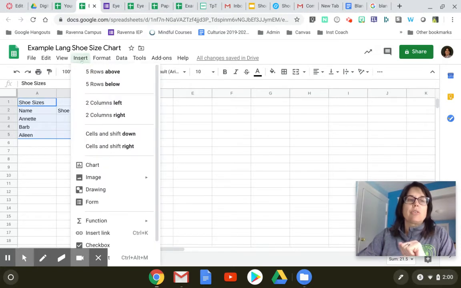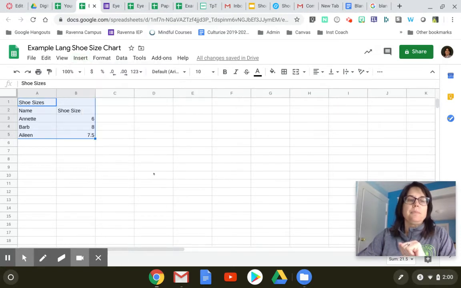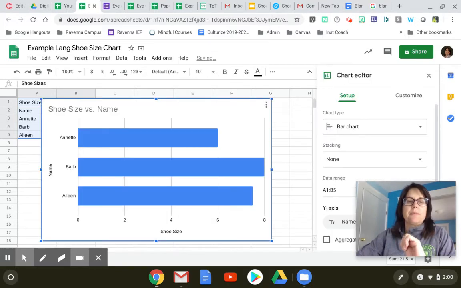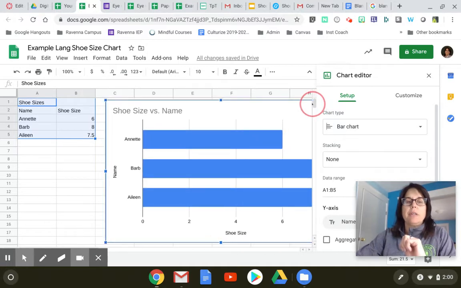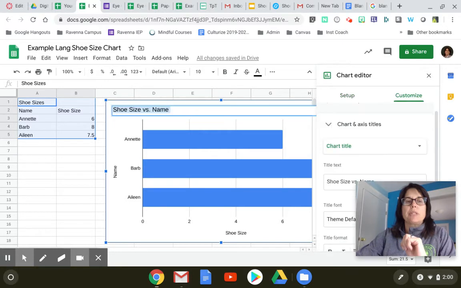Next, I'm going to go to Insert Chart. As long as you want to use one of the line charts or the bar chart, I think that would be good for this right now. And right here, I just came up with a simple bar chart, and you can see I have the different names. It says shoe size versus name, but I'm just going to do shoe size, because right now we're just doing straight shoe size.